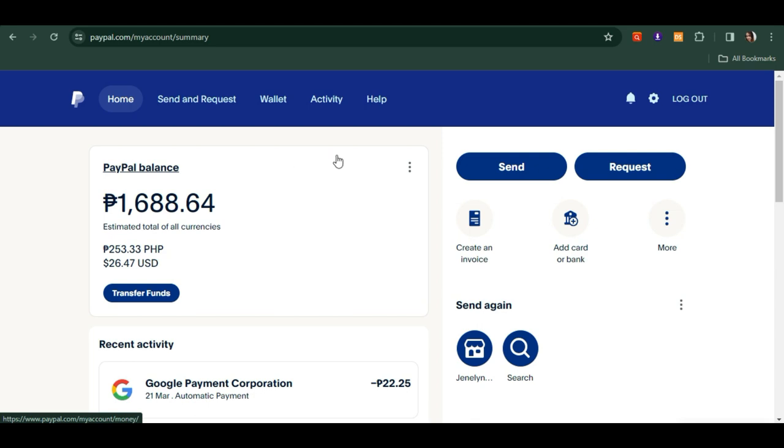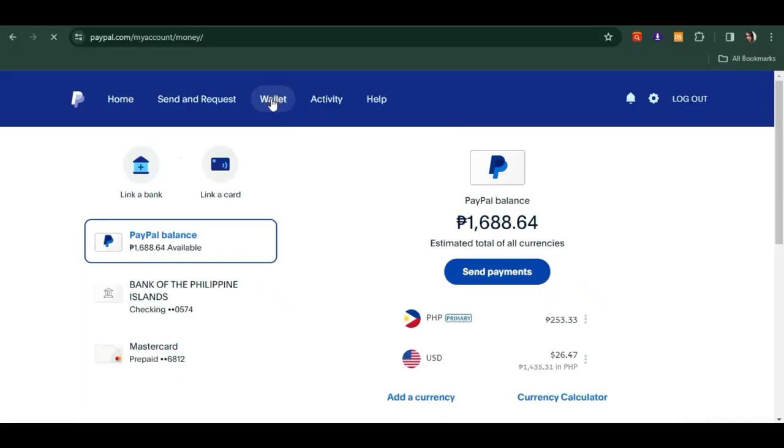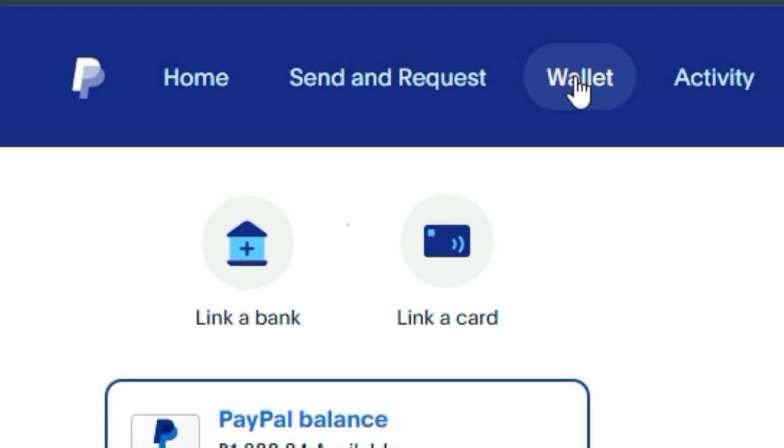So first, go to paypal.com and log in to your account. Then click on Wallet. And as you can see, you have two options here. You can link a bank or link a card. So just select Link a Bank.